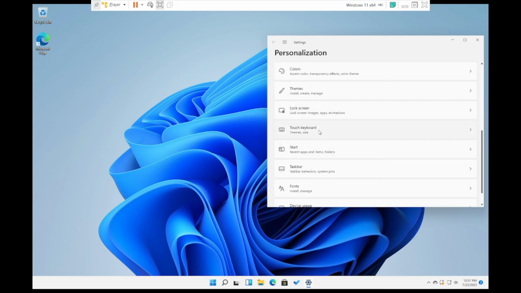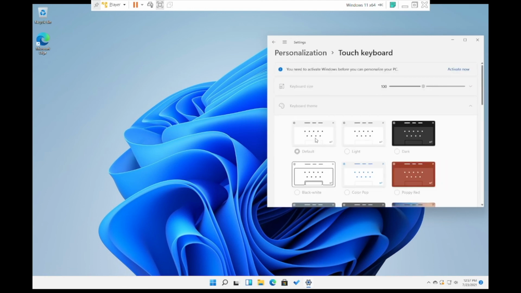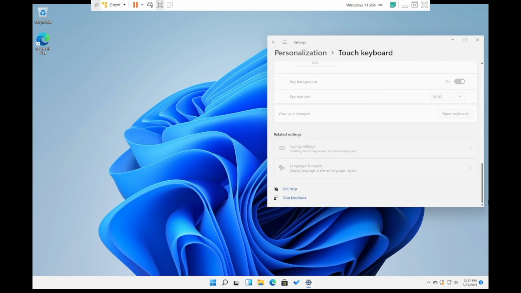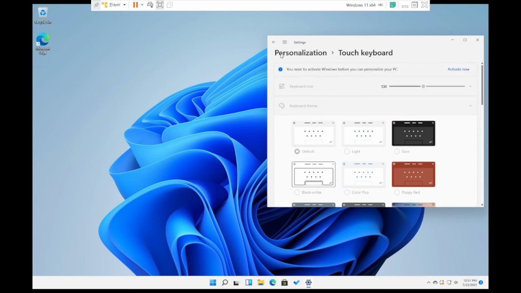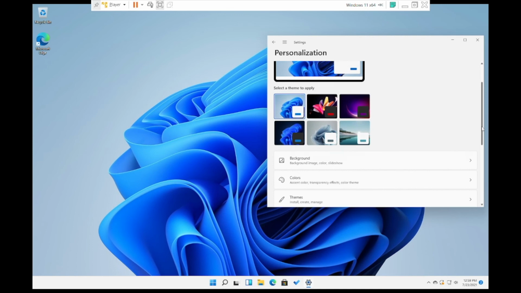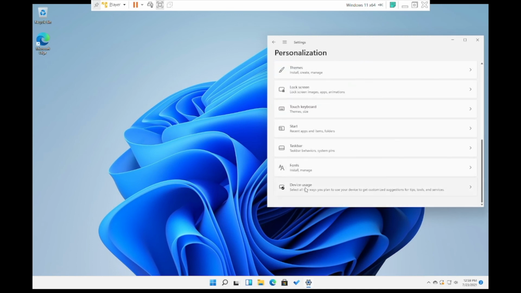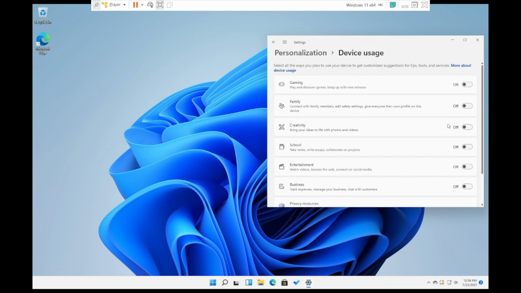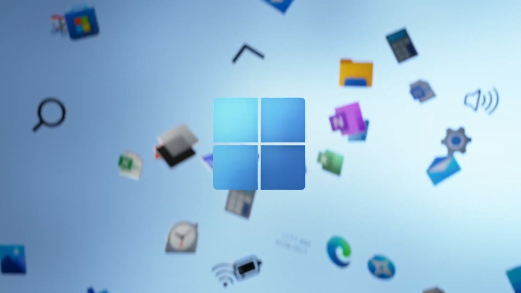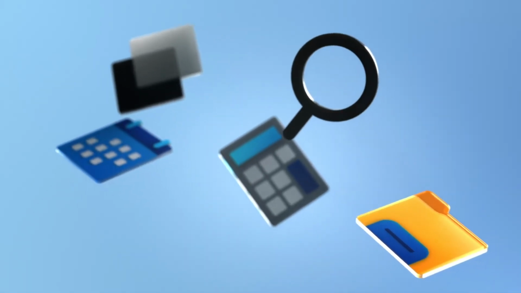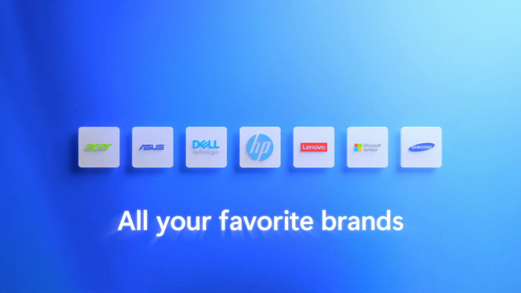Next is you can go for keypad, touch keypad. So you have the options to select the touch keypads, which theme you want for the touch keypad. So you have so many themes for the touch keypad. So you can see what you are using your device for: family, gaming, or education, or school, entertainment. According to that, the options are set for you. So like this, you can go for Windows 11. These are some of the features which were in Windows 11.